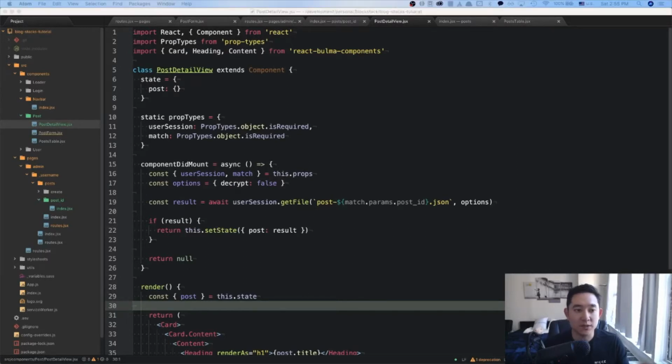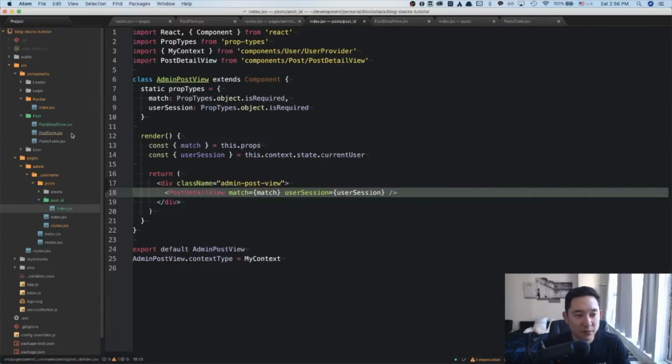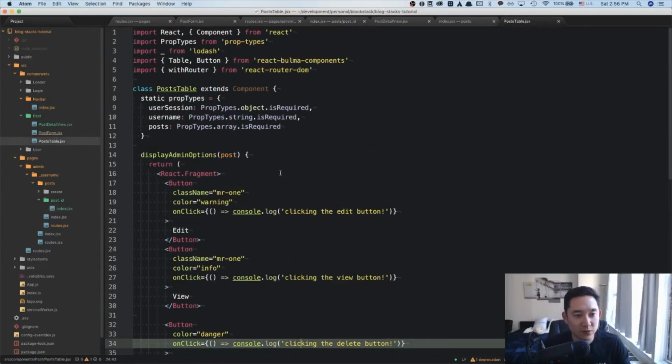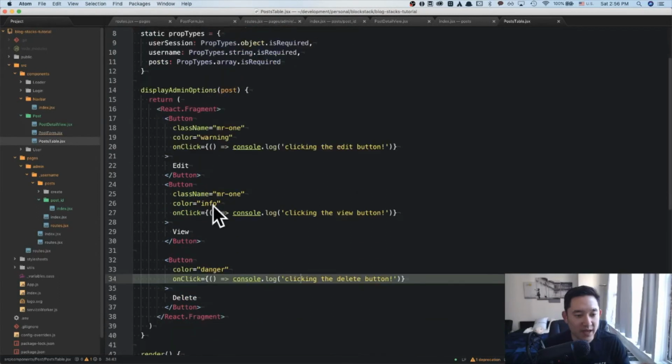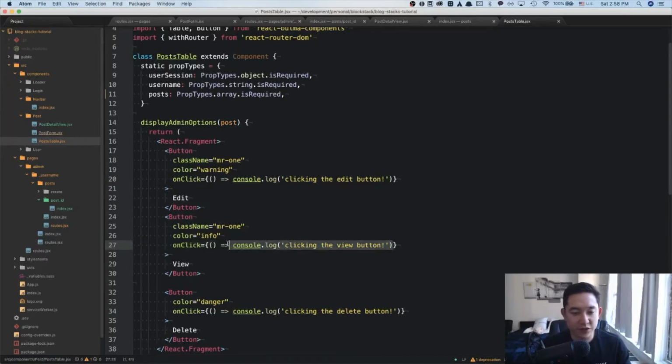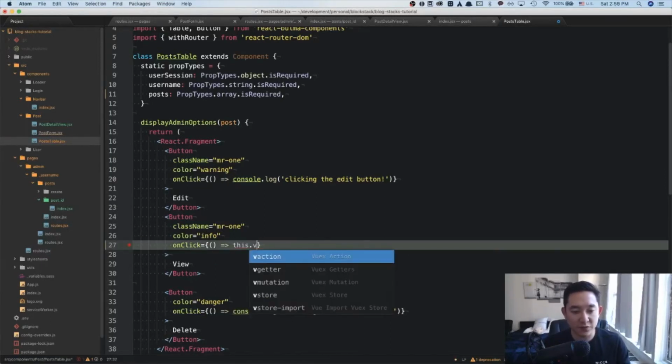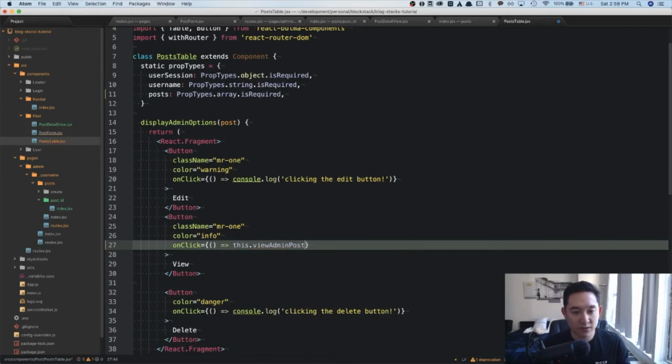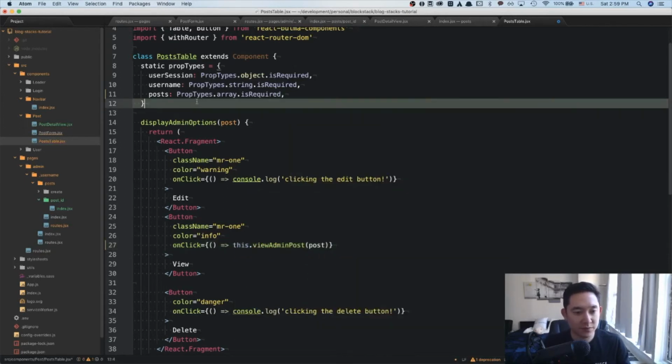Let's go back to the post table component and make sure that when the user clicks view, it navigates to the appropriate page. In the post tables component, if we scroll up, we see the admin options, and we have the option to view a post. Right now, all it's doing is console logging when clicking the view button. But instead of this console log, we want to call a new function, and we'll call it this.viewAdminPosts, and we'll pass in the post as an argument.